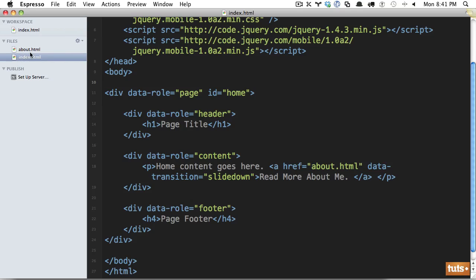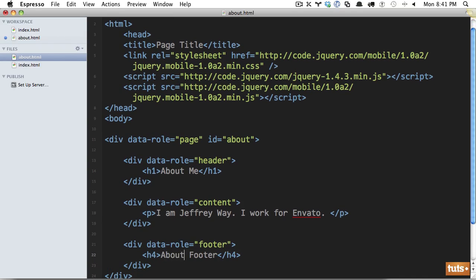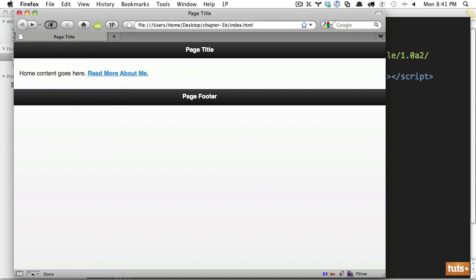So let's just make sure everything we're doing is correct. We're going to change the heading of the About page to About Me, and we'll just change this to About Footer. All right, just to be sure. So refresh, and now when I click it, sure enough, we go to the About Me page.